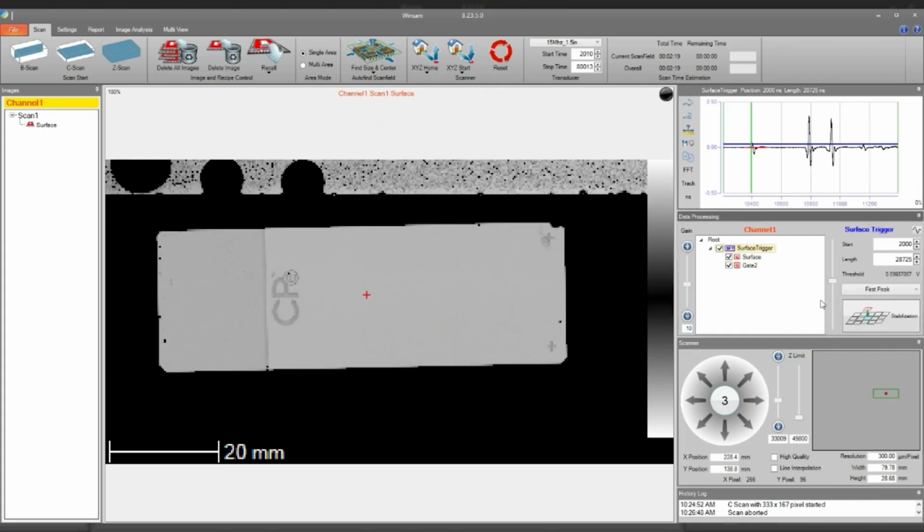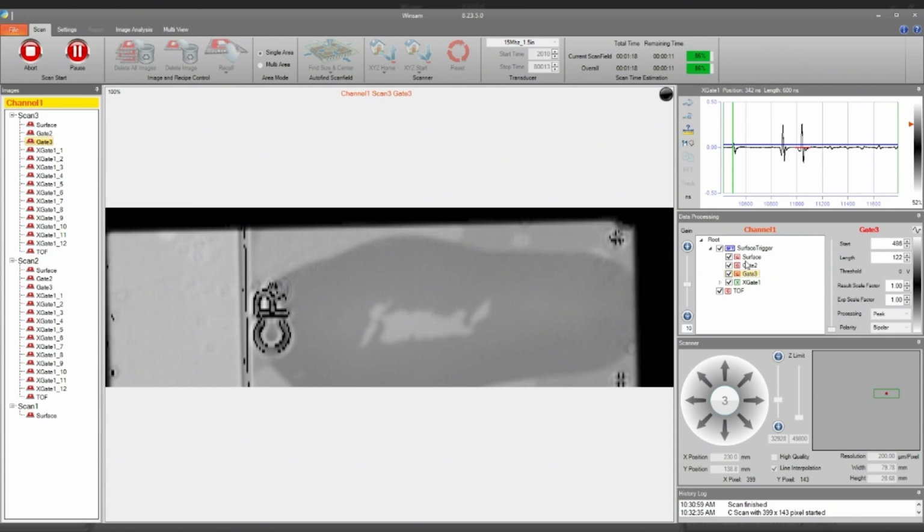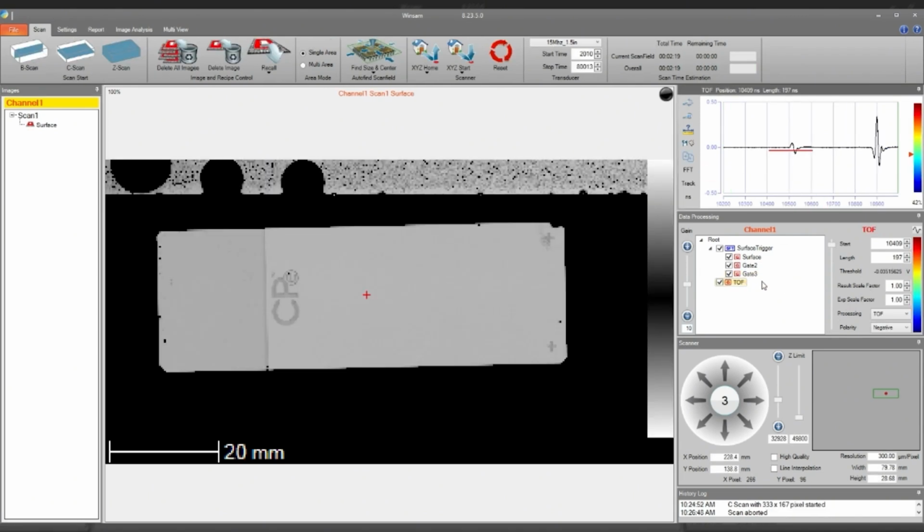Here we can see an image of the surface echo. So the surface echo is showing just the top surface of the part. Here we can also see the bond interface echo image. And in this image, we can see the voids and we can see the other regions that are well bonded. And this is an image of the time of flight thickness map. This shows you basically a topography of the voids within the bond layer itself.